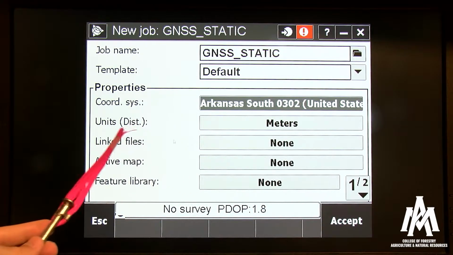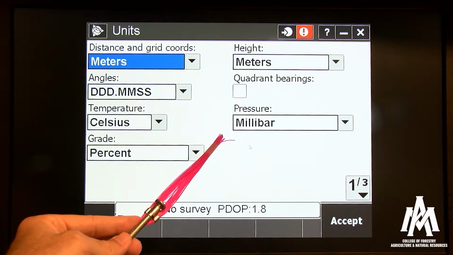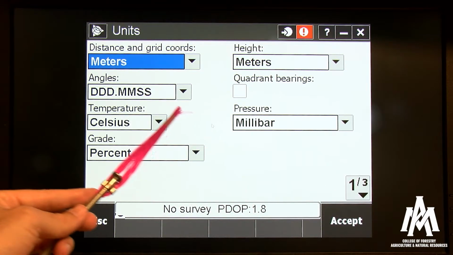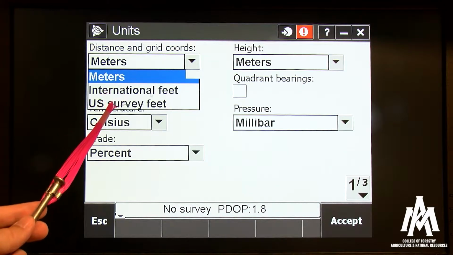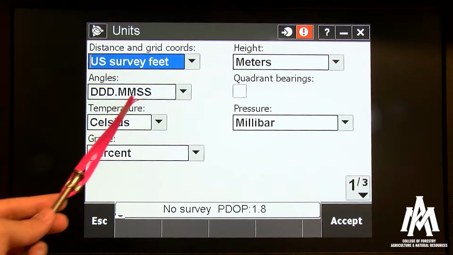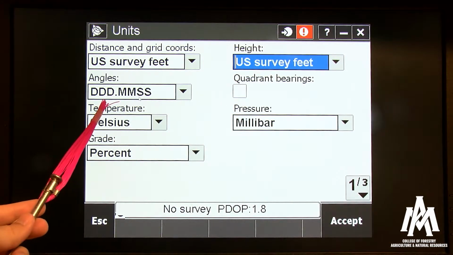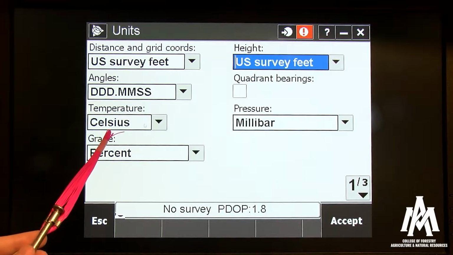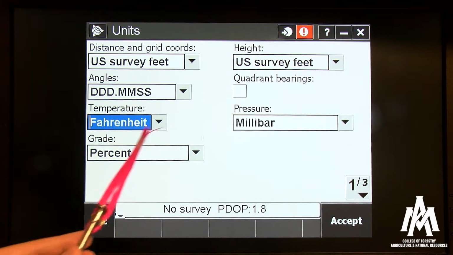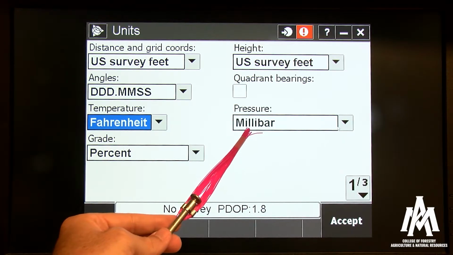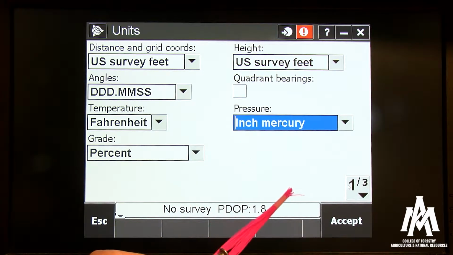I now need to adjust the units of measure that I'm going to be using. I want to be using survey feet. So I click on that, and you can see we've got 3 pages of unit values. I'm going to change my distance from meters. We have options. We're going to choose survey feet. I'm going to change my height to survey feet. I'm going to leave my angles at degrees, minutes, and seconds. I'm going to change my temperature to Fahrenheit. I'm going to leave my grade. We can change our pressure if we want to work in units that we're more familiar with. I'm going to change it to inches of mercury.